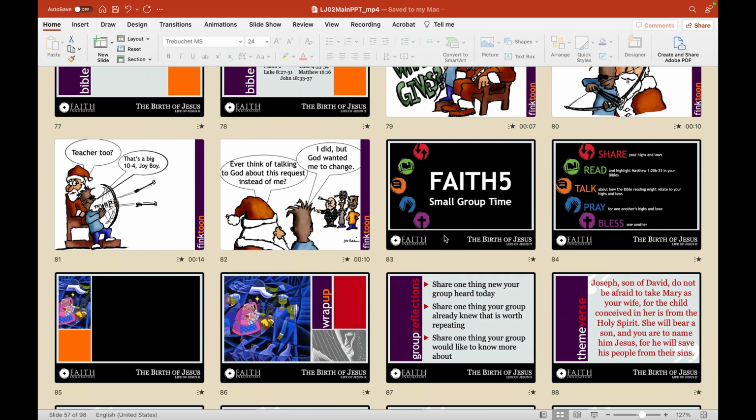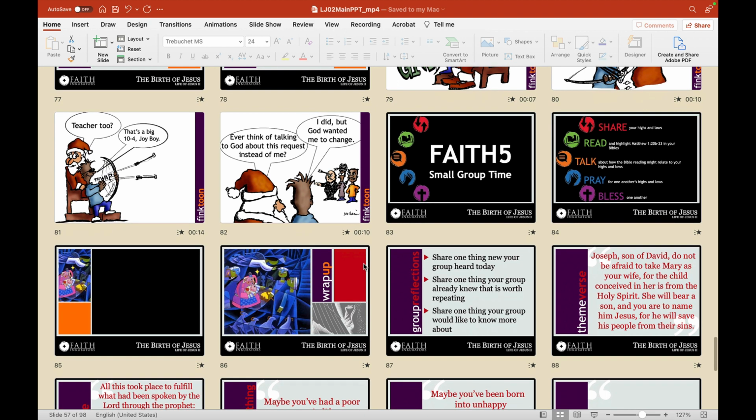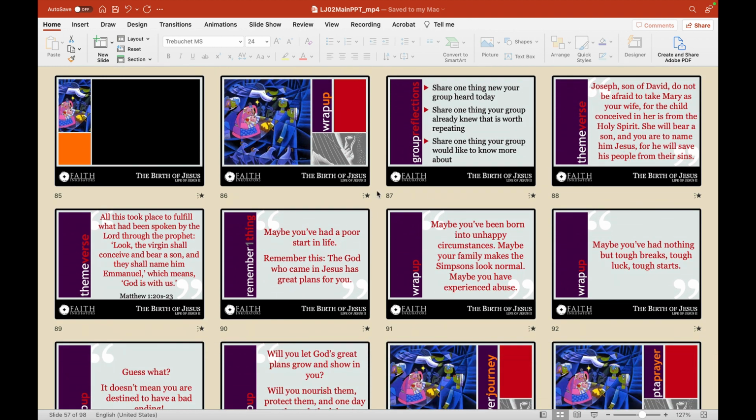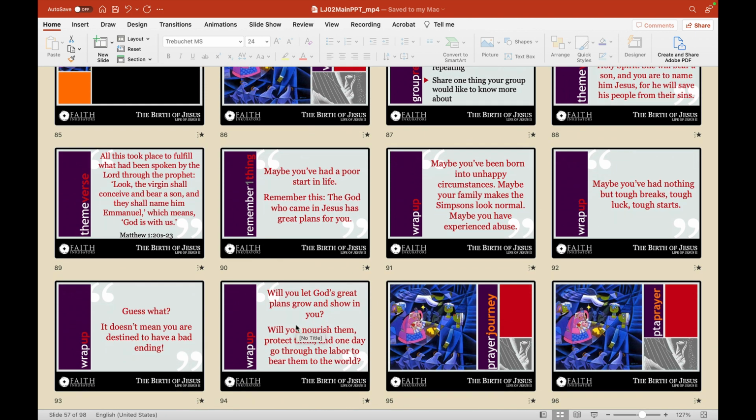And then we break into small group time, Faith 5 small group time, where the kids go off with their leaders and they unpack the lesson using the handouts. And then we gather back together with a little wrap-up. We wrap a bow on the whole thing, talk about the theme verse again, hit the remember one thing one more time, and wrap up with a little narrative, a thought for them to send them on their way.